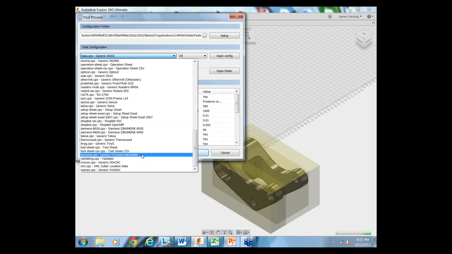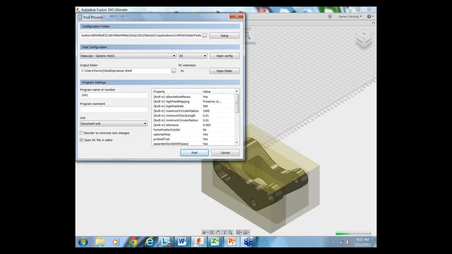So this is in theory how you do it. You select what you're working with. So we're going with this. And then you need some program name or number. We have a little write-up here. Many machines, like the Haas, require programs to be four-digit numbers. It doesn't really matter for us, I don't believe.